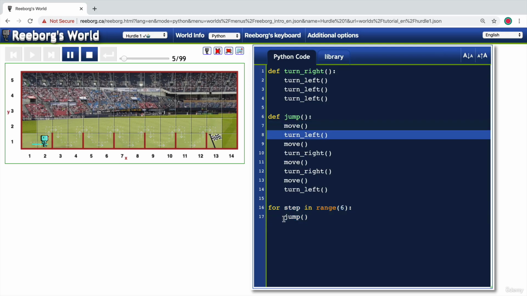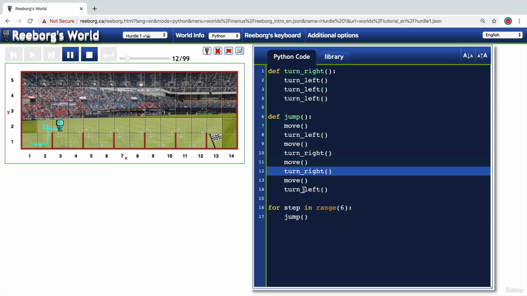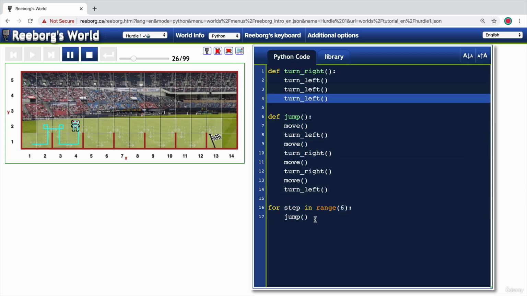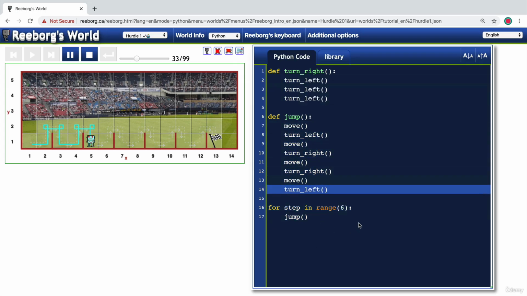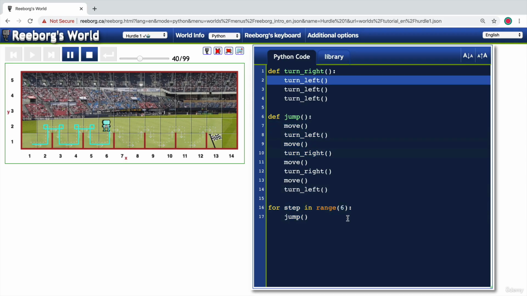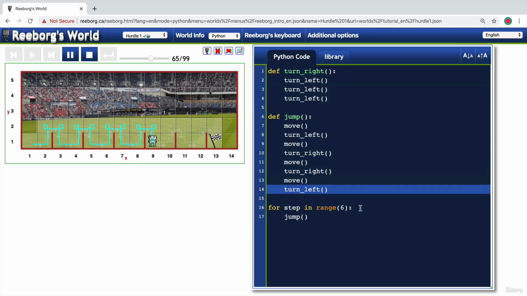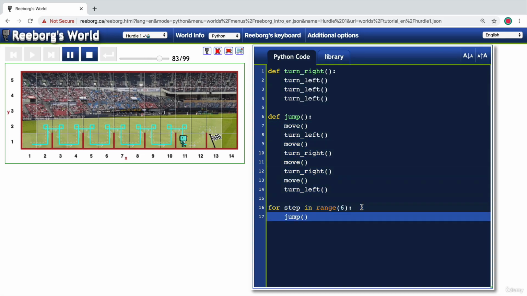First, it starts off at the for loop, it calls jump, and it goes through this once, and then it comes back, loops again, calls it the next time, and then again, the 3rd time in the loop, 4th time in the loop, 5th time in the loop, and 6th time in the loop.